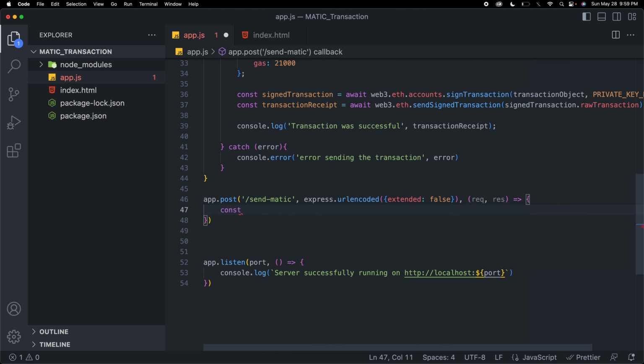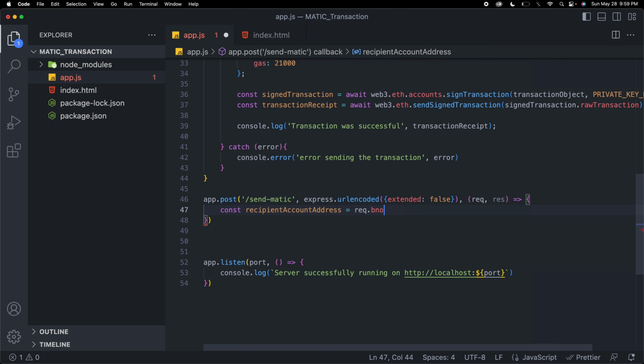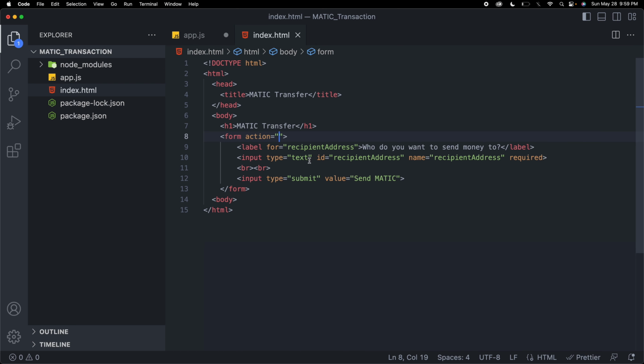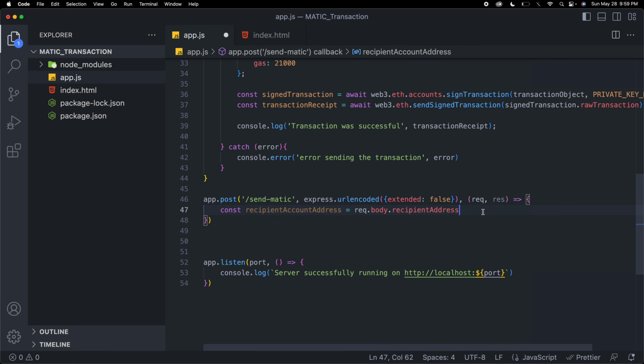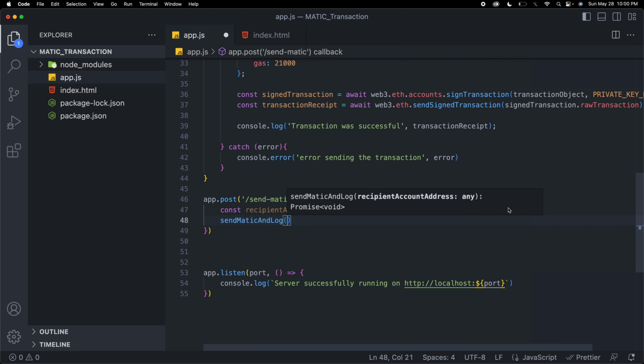So here I'm going to make a variable called recipient account address, and that's going to be our request, which is whatever the user enters, body.recipient address. And this recipient address is actually the ID of whatever the input is here. So here you can see the ID is recipient address. That's how we're getting this here. So we're going to get the value of whatever the user enters, and then use that whenever we're calling our function send MATIC and log, and as the parameter we can say recipient account address, so that it knows what account to send it to.